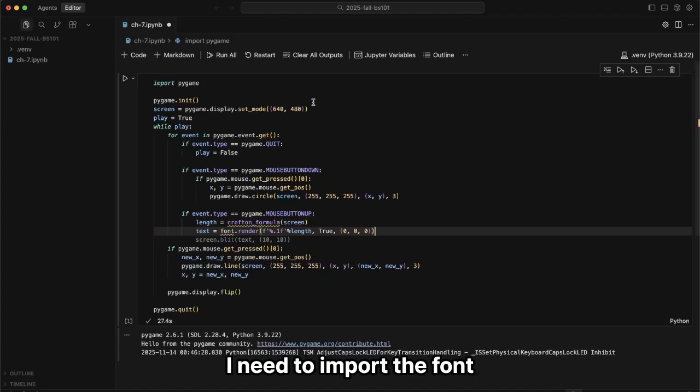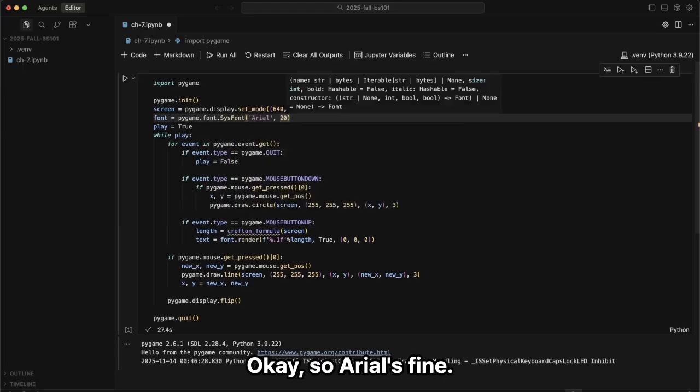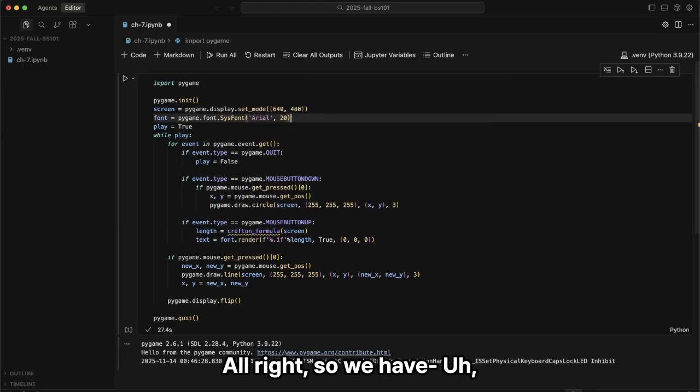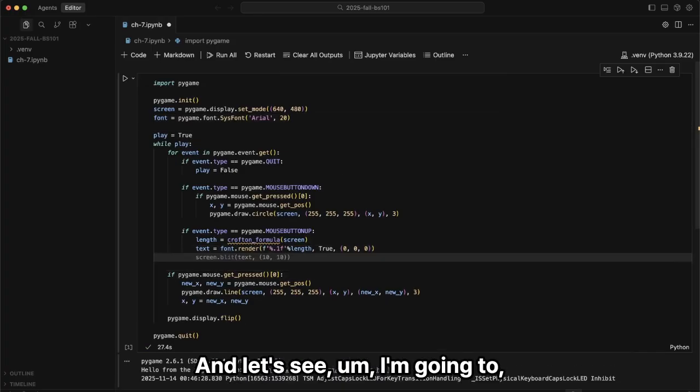Oh, by the way, I need to import the font. So the font is Pygame font, system font, Arial. Okay, Arial is fine. All right, so we have font, and we have text.